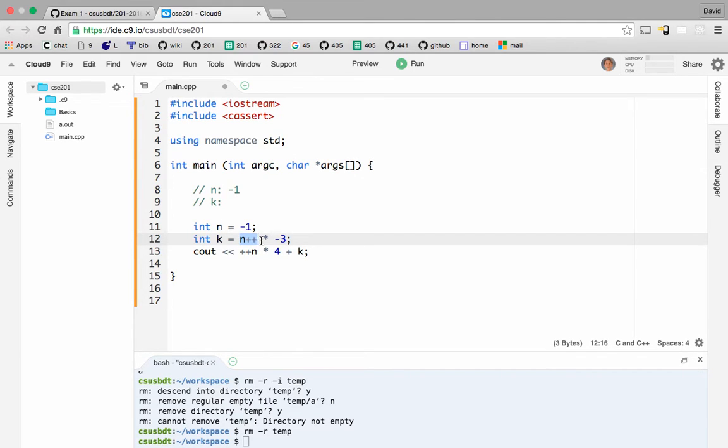Now, of these two operations, which one goes first? The increment or the multiplication? The multiplication goes first, before the increment is applied, so it uses -1 first. That's right, because the post-increment is delayed. The post-increment, you want to do that last.